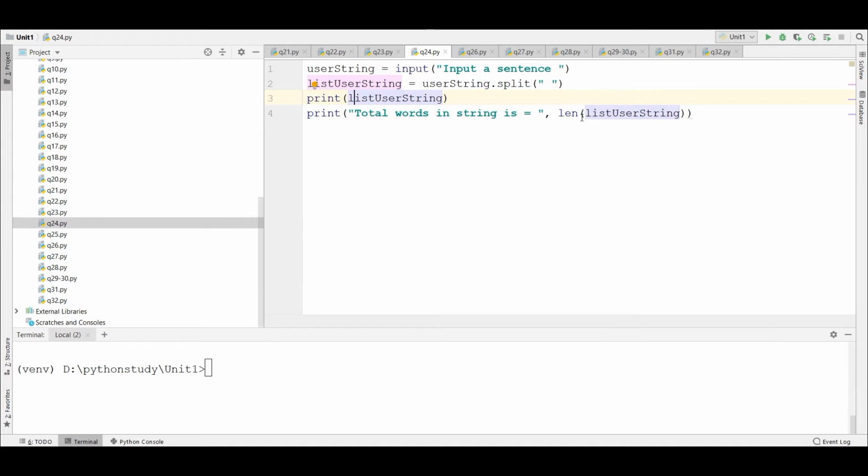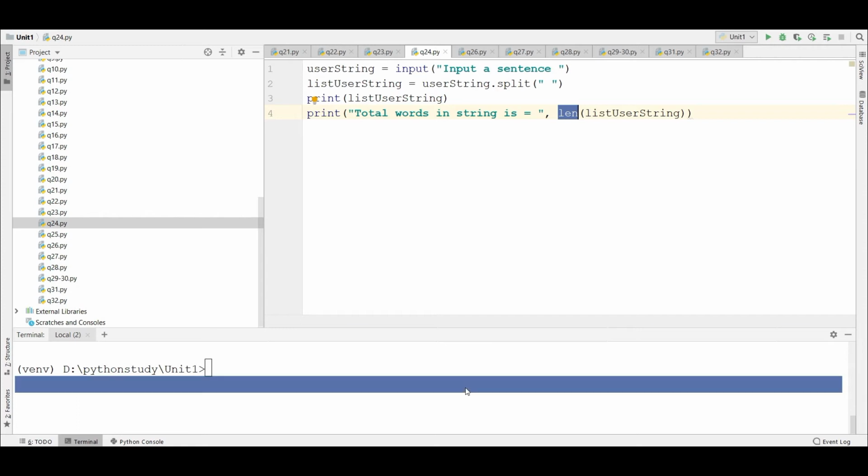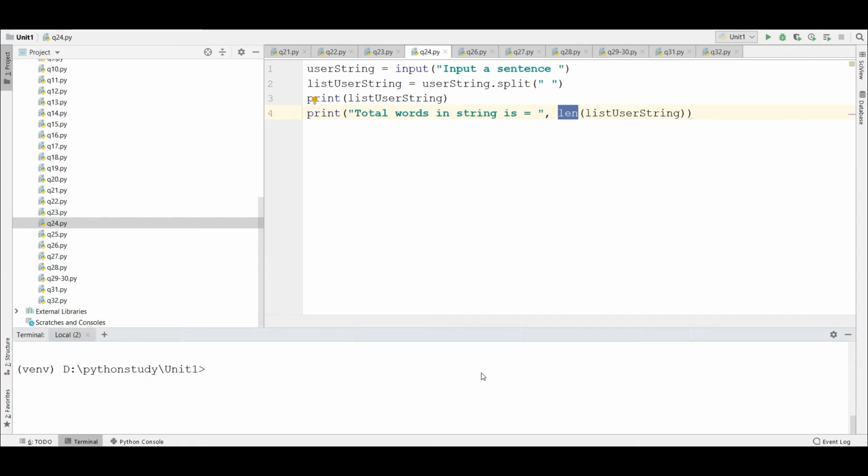Okay, then you can simply use the len operator to find the length of the list, and you will get the total words in a string. Okay, now let's see this question in action.